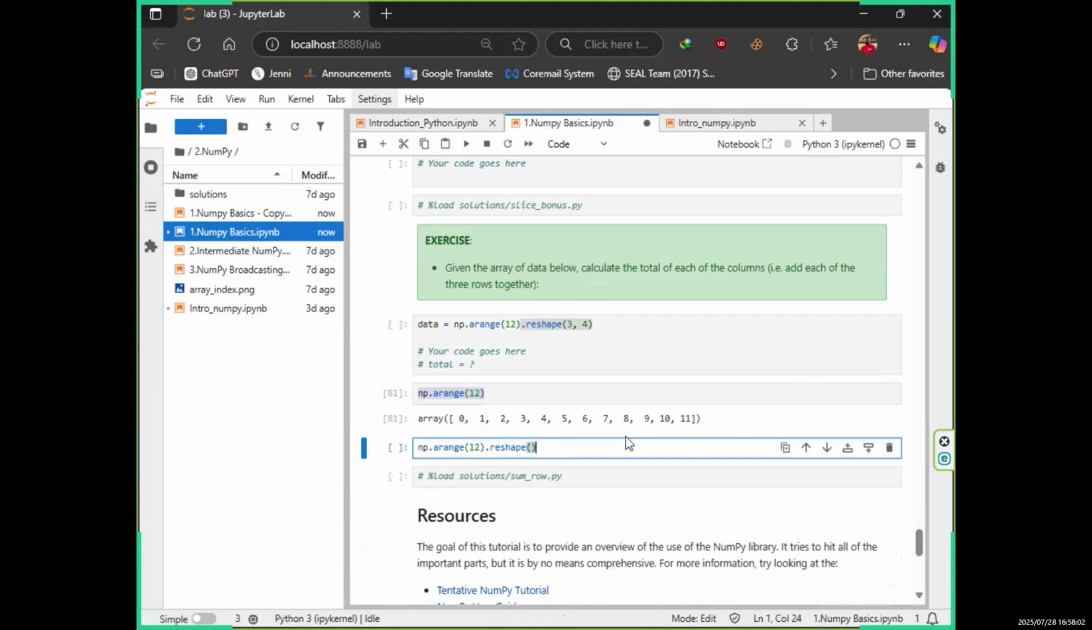Then I am specifying the numbers. The first number is the number of rows, and the second number is the number of columns. That means this single array should be arranged in 3 rows and 4 columns order. So 3 by 4 is 12. That's why I have the value 12 in here.